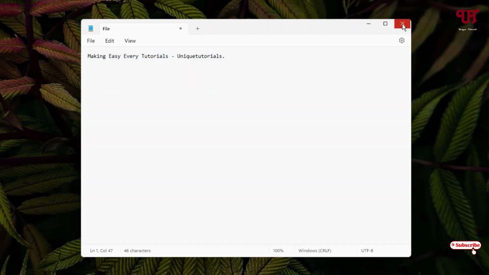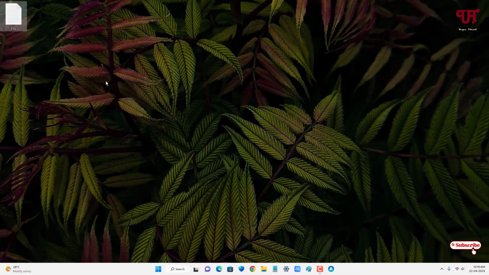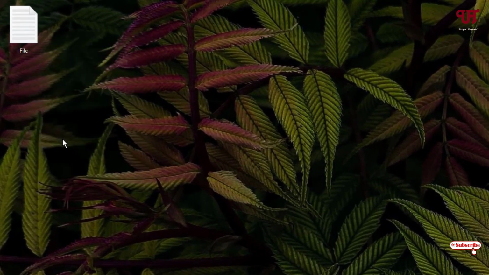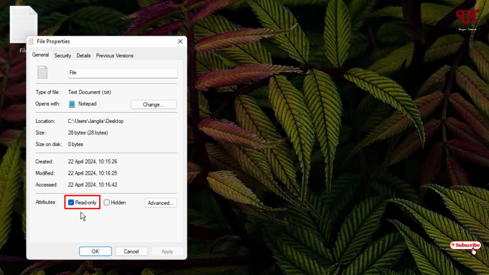So in order to fix this issue, what you need to do is just right mouse click on the respective file and click on this properties. And now you will see here one option written read only. So if this option is enabled, then you won't be able to save and replace the file after editing.